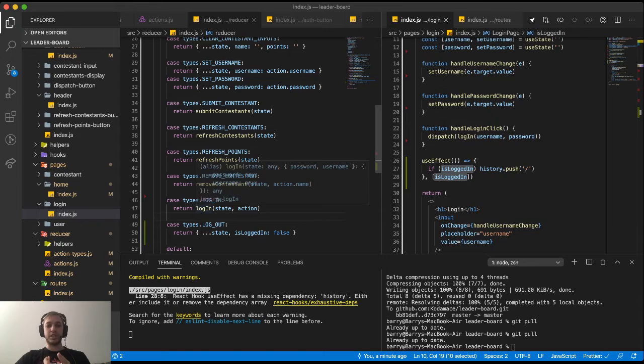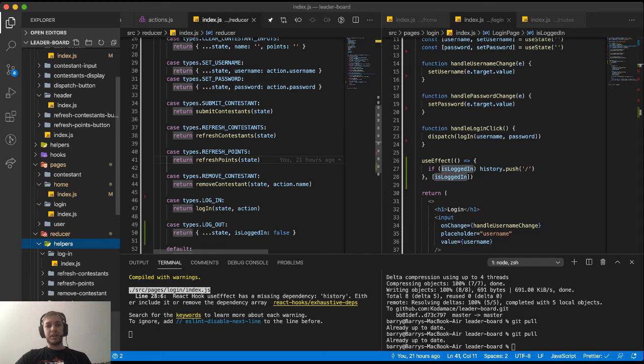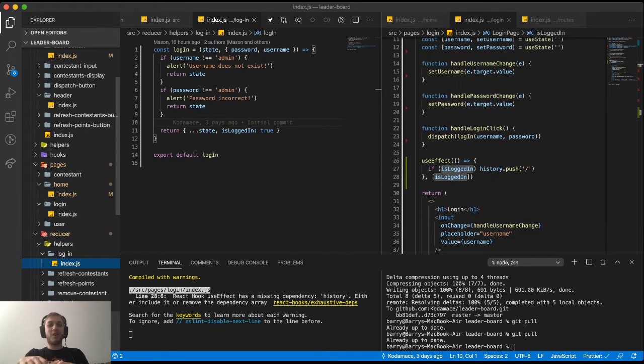But what it essentially does is, if we go look at the helper function, login, we're checking if the username is admin and if the password is admin, just because we like having a little bit of a hard coded check. You would do this differently, on the server side, if you were actually checking. But after that we return state and is logged in. So we're updating the redux state, and is logged in suddenly becomes true.